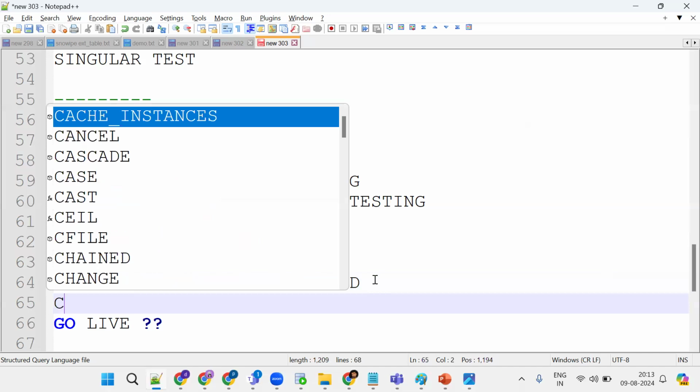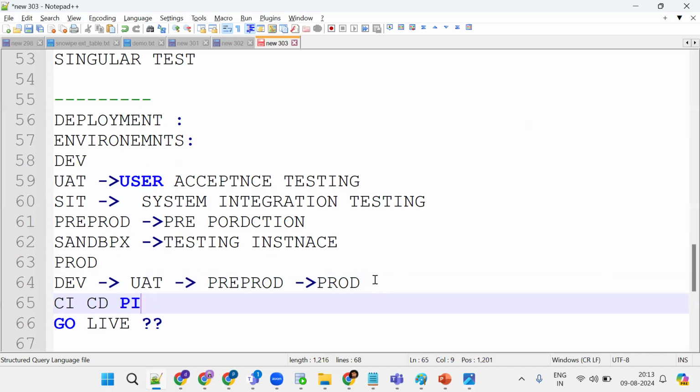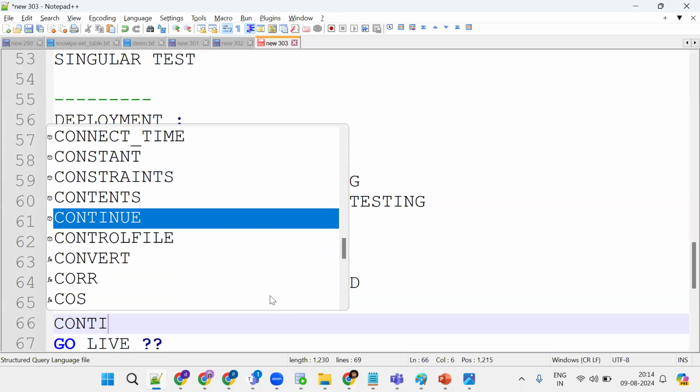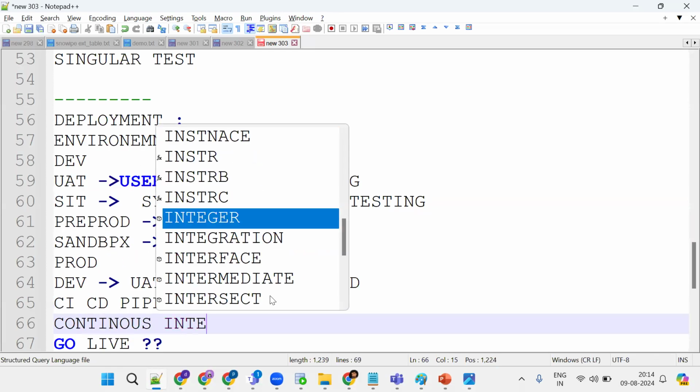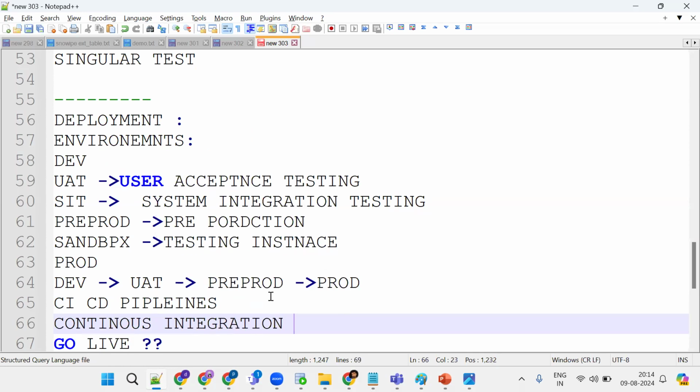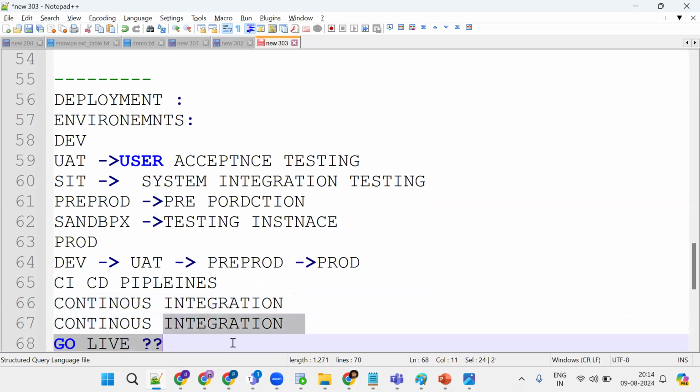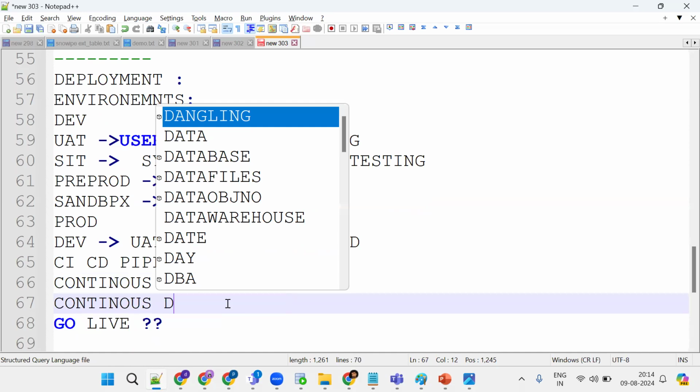How can I do this with the help of CI/CD pipelines? What is CI/CD? Continuous integration, continuous deployment, a DevOps tool. These are the terms we'll see in real-time projects.